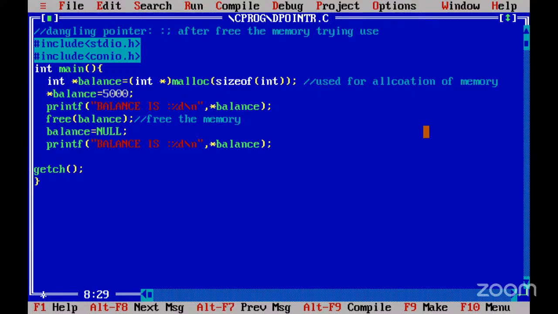Once you use free and remove the memory, whatever memory was allocated by malloc is removed. If you then try to print it, that is nothing but a dangling pointer. So this is another type of pointer. Please avoid this, because most of the time in data structure programming, we face this type of problem.